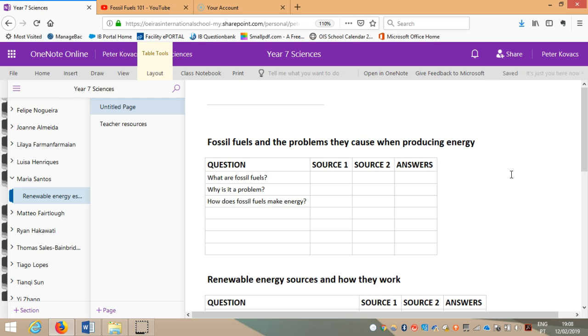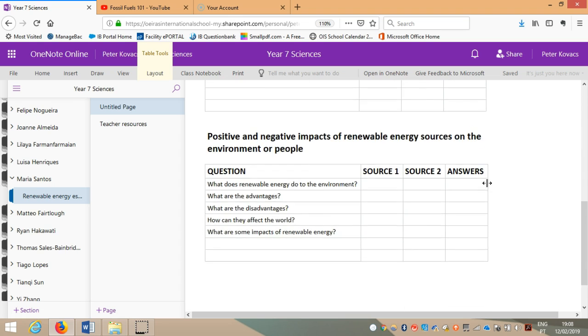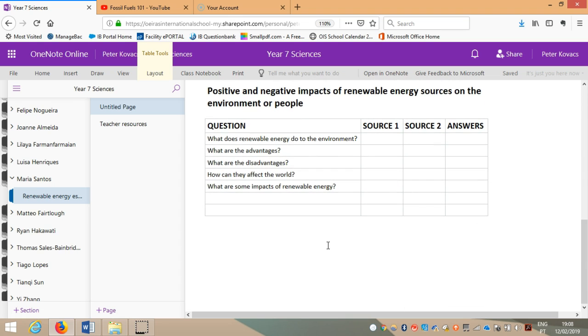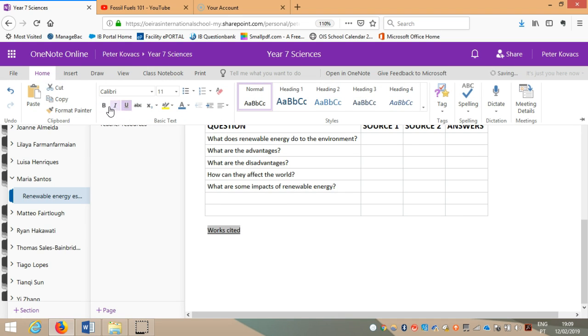So what your goal will be is to choose some sources and answer these questions in this box over here, putting your sources into source 1, or if you have 2 sources for a question, then it's source 2. The first thing to do is to find a place to put your sources. So I would like you to go down to the bottom of this file, and after the last table, type works cited. We can even highlight it and underline it so that it looks very nice.